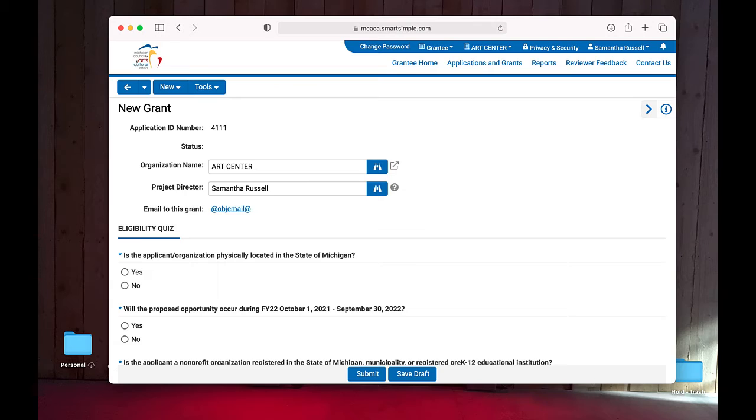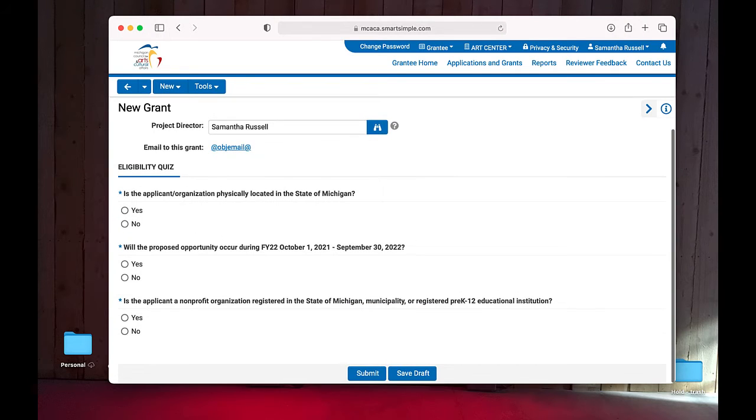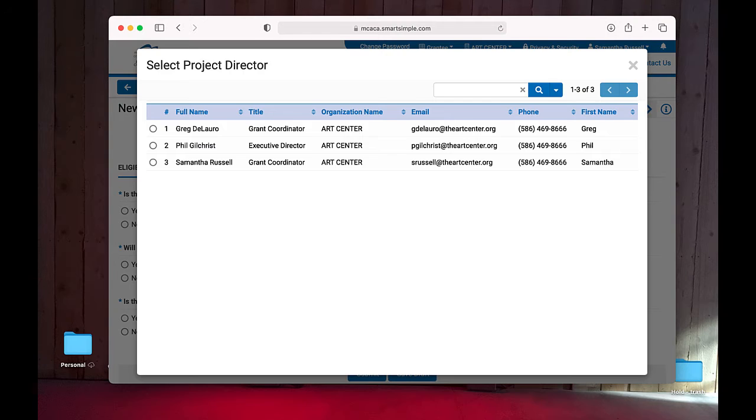So to fill out for a new grant, you're going to just click on that apply now. You'll see your organization's name, the project director. Make sure that's the correct person.